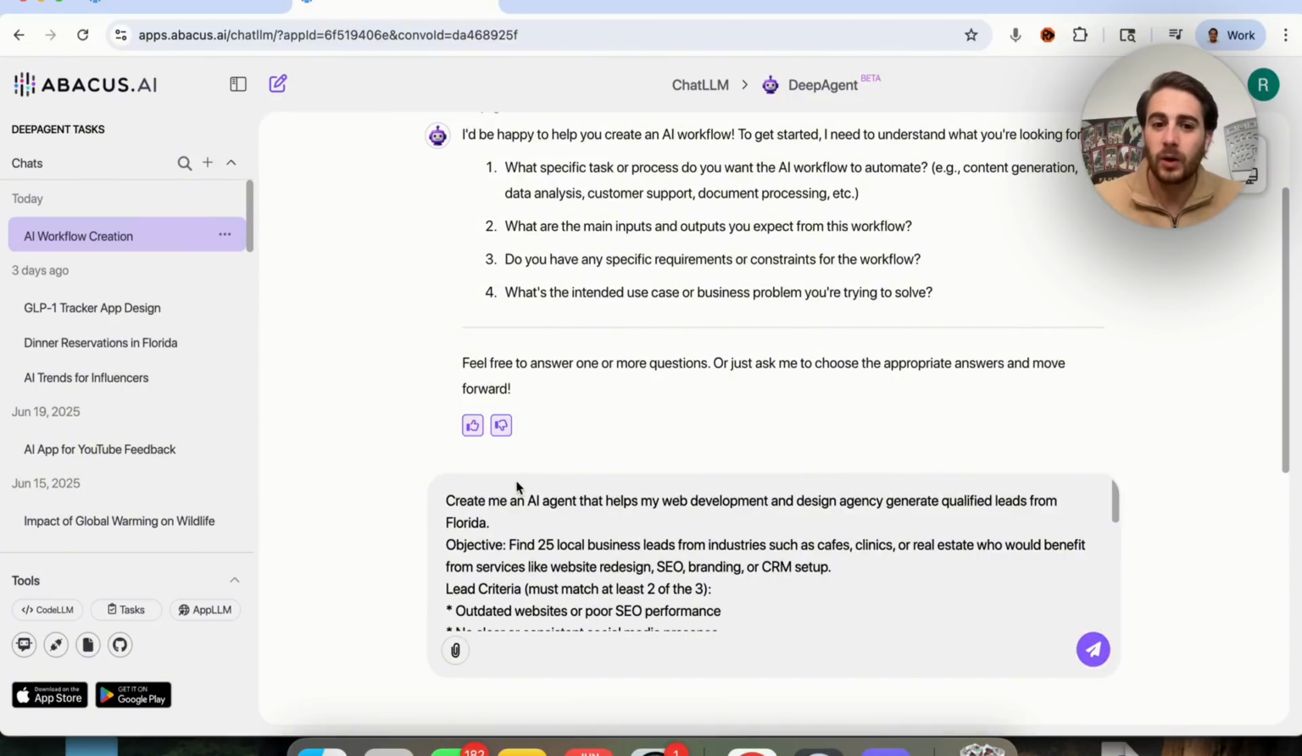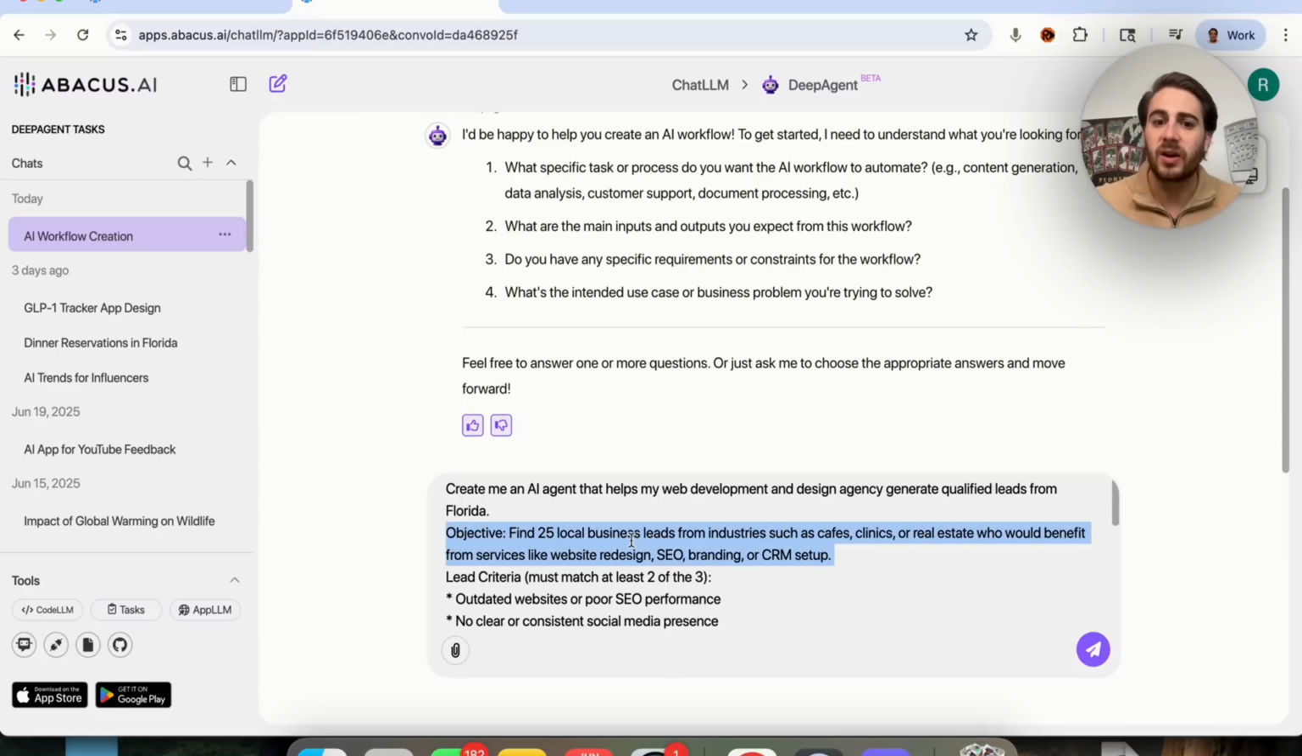So I said, create me an AI agent that helps my web development and design agency generate qualified leads from Florida. So I only want leads that are in Florida for my web development and design agency. The objective right here is to find 25 local business leads from industries such as cafes, clinics, real estate, who would benefit from services like web redesign, SEO, branding, or CRM setup.